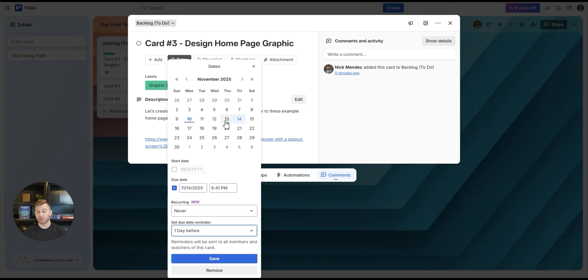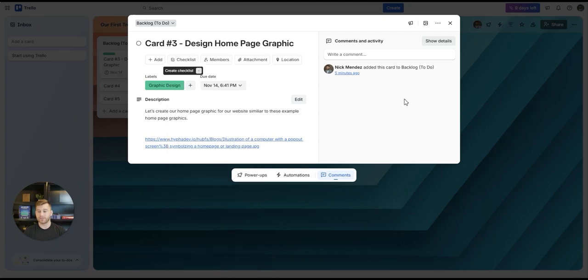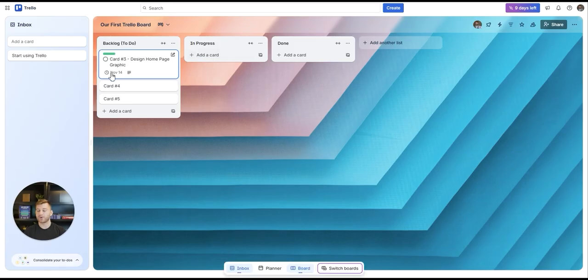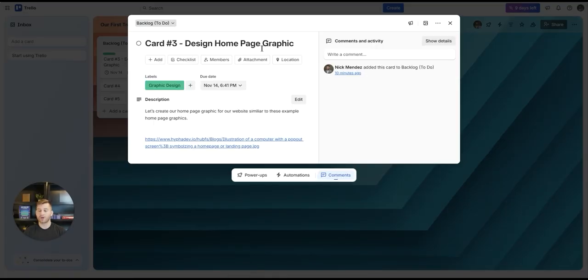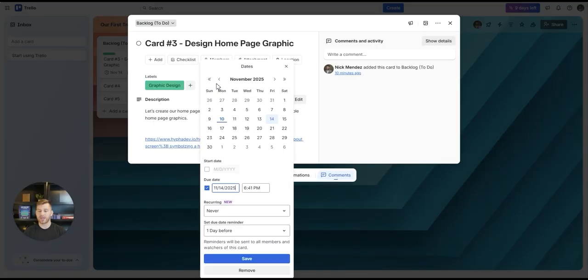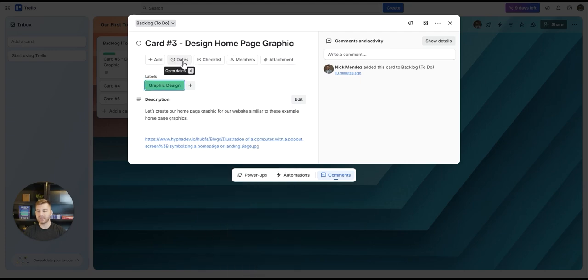So we filled out everything that I want to fill out for this specific task or this card. I'm going to go ahead and click save just like that. And if we exit out of this here, we can see that this task is due for November 14th. Let's go back and I'm going to show you one more thing with dates here. Let's go to the due date and I'm actually going to remove the due date and I'm going to add a start date as well as an end date, a new one completely.